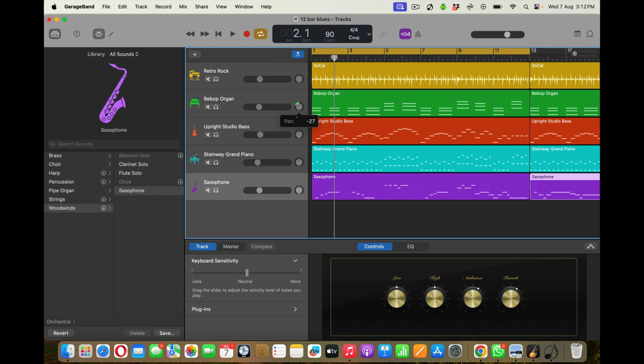What I'm going to do is push my organ here. I'm going to use the pan function to push my organ to the left, my piano slightly to the right, just to open up space in the mix, and then I'll push my saxophone quite far over to the right. What this does is open up space in the mix so you can hear all the instruments more clearly and they're not just sat on top of each other.